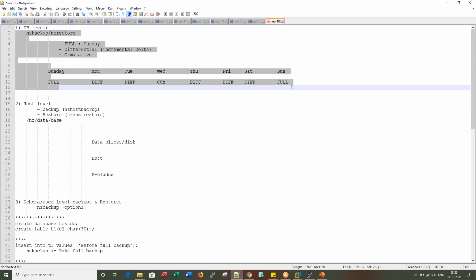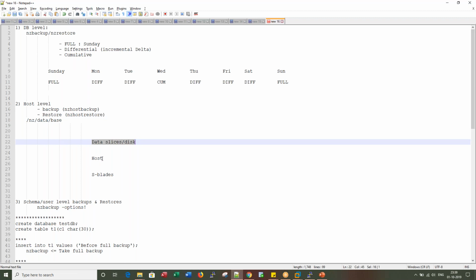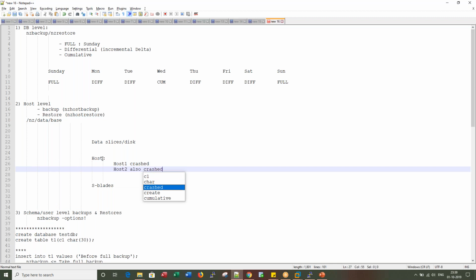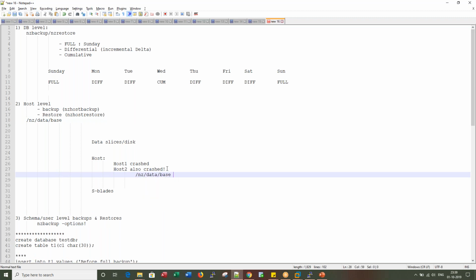But there is also a scenario, right? What if a host level crash happens? Because our metadata is stored at a host. These disks might be intact. Okay, let's say these disks are intact, but what if the host crashes? Host 1 crashed. Immediately host 2 also crashed. It's not just a crash, but you cannot reboot it. The hard disks failed, right? That means whatever metadata you have within this is gone, corrupted.